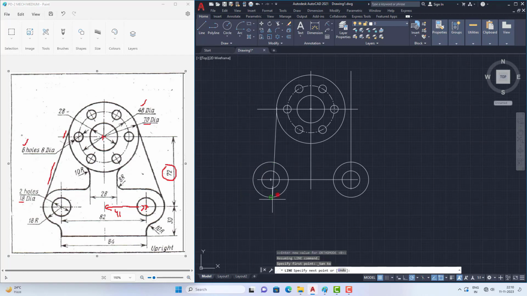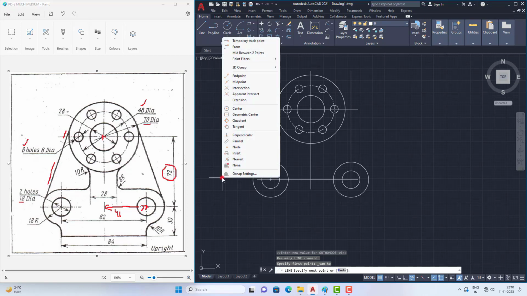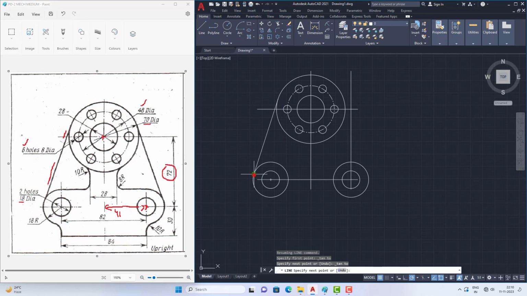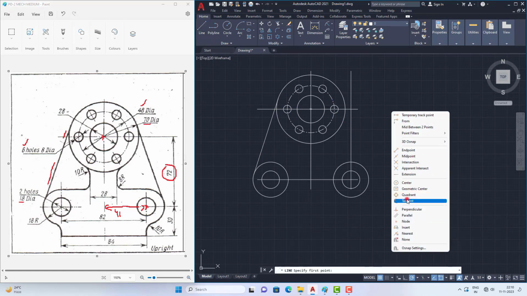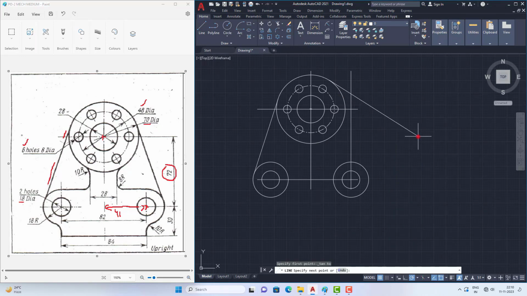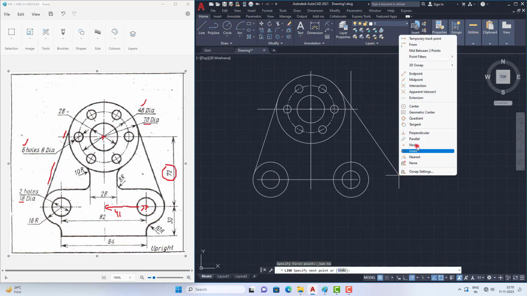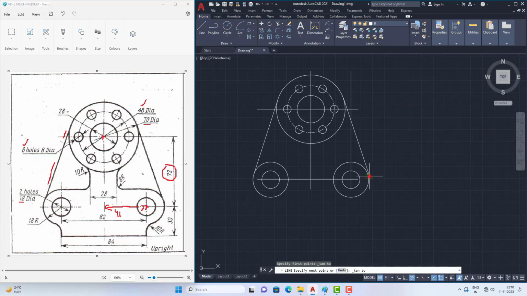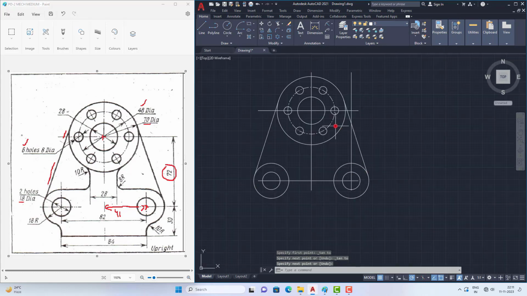And on this circle also, hold Control or Shift and press the right mouse button and select tangent, so that it will pick the tangent points on the circle. In a similar way, we need to select here also. I am holding Control and selecting tangent and clicking here, and again I am holding Control and clicking the right mouse button and selecting tangent points. Like that we have completed these two.